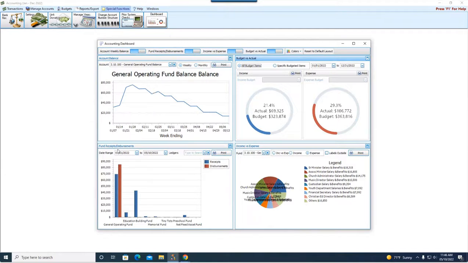Fund receipts, disbursements. I'm having to move along here, folks. We're getting short on time. I want to get through the rest of this if possible. It is literally a summary of the activity of our funds on our balance sheet.